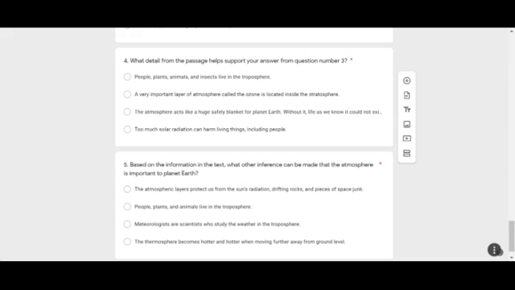Question 5. Based on the information in the text, what other inference can be made that the atmosphere is important to planet Earth? The atmospheric layers protect us from the sun's radiation, drifting rocks, and pieces of space junk. People, plants, and animals live in the troposphere. Meteorologists are scientists who study the weather in the troposphere. The troposphere becomes hotter and hotter when moving further away from ground level.